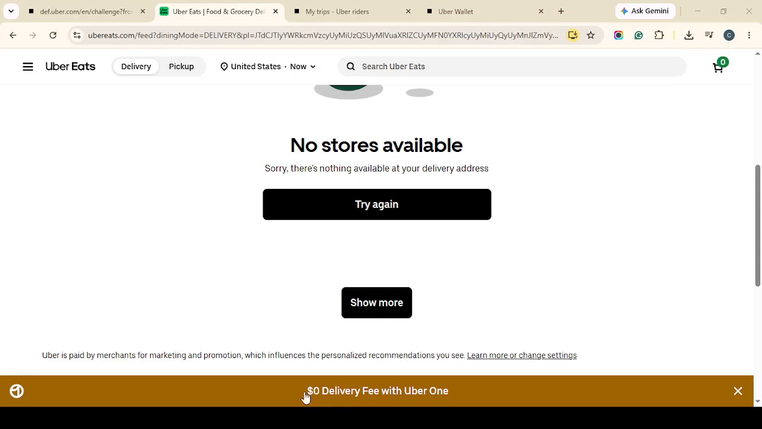In today's video, I'm going to teach you how to remove and re-add a payment card on Uber Eats and refresh Chrome if your payment method isn't working. If you're running into billing issues, card verification problems, or a payment method that just won't go through, this is a simple process that can often help.